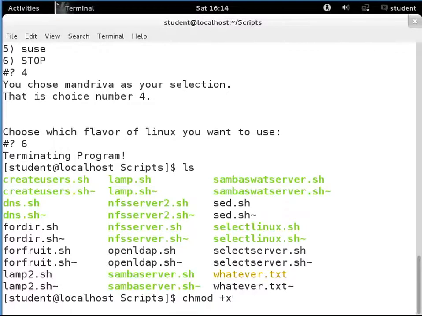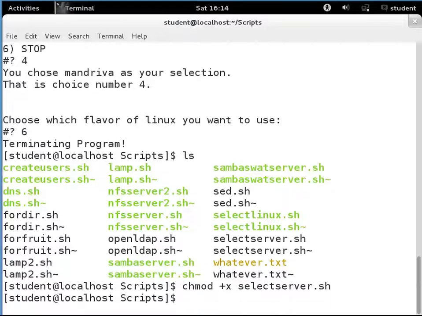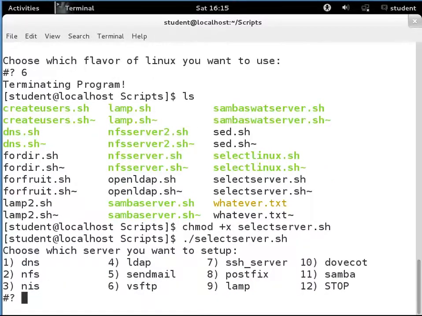So chmod, I'm going to do a +x again. I don't have to, but I'm going to. And then I'm just going to do select server here. I'm going to do a ./select_server.sh. And there we are. Now we have all these different servers to choose from that we want to install and set up.